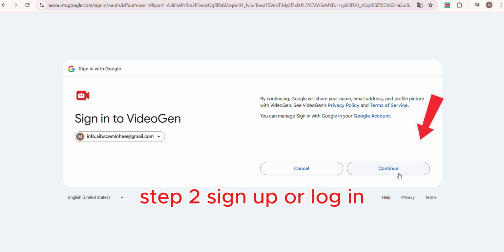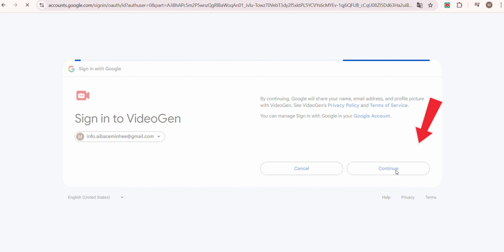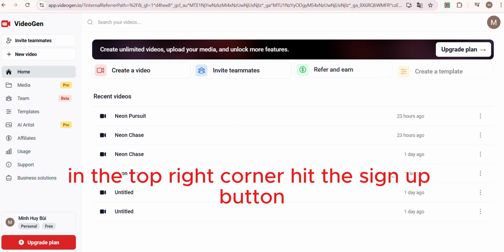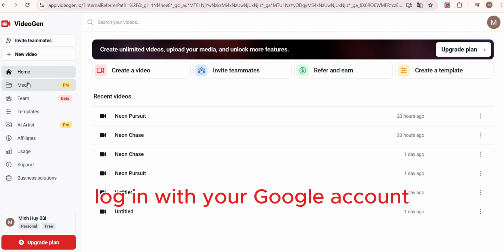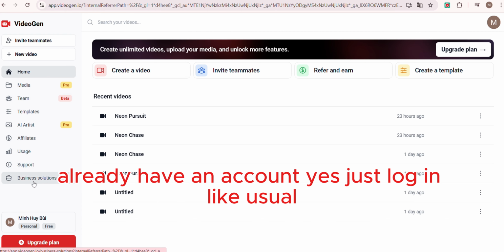Step 2. Sign up or log in. In the top right corner, hit the Sign Up button. Click it, and if you want to save time, log in with your Google account. Already have an account? Yes, just log in like usual.